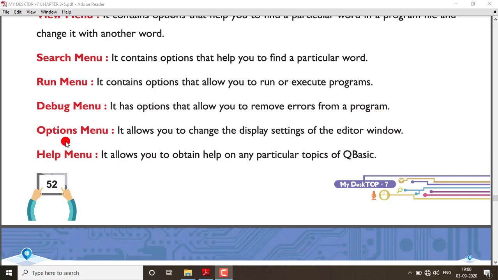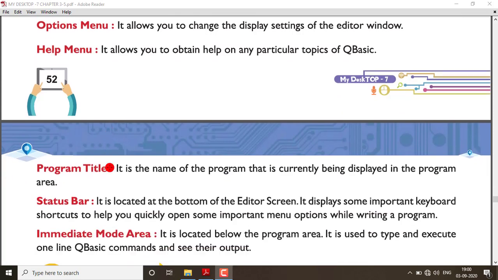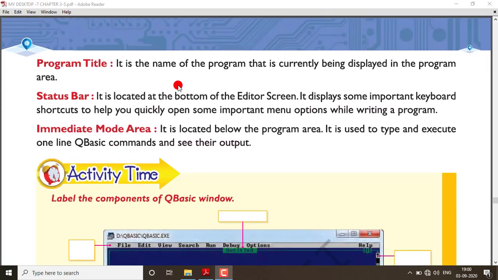Okay, next one is the options menu. It allows you to change the display setting of the editor window. Means it helps you to change the editor window's display settings. Now next one is the help menu. As the name suggests, help. If you want to take help on any topic, you can use this menu. Okay, next one is the program title. It is the name of the program that is currently being displayed in the program area.